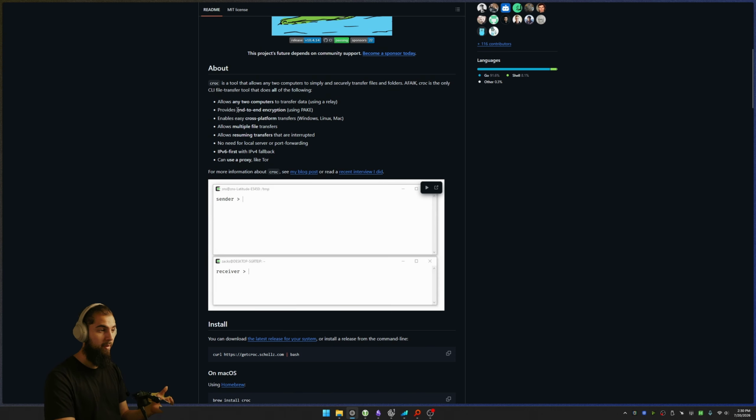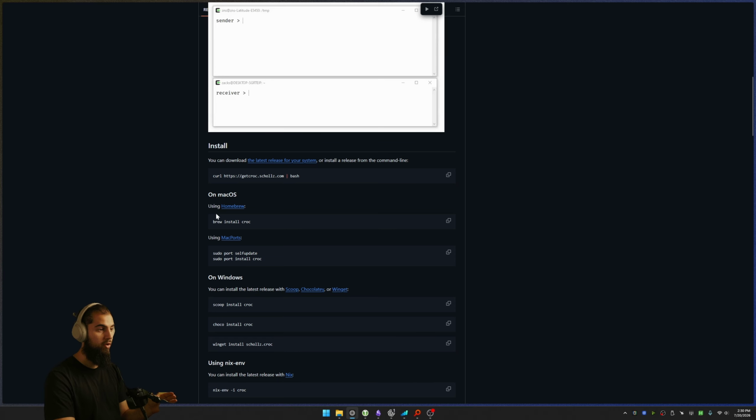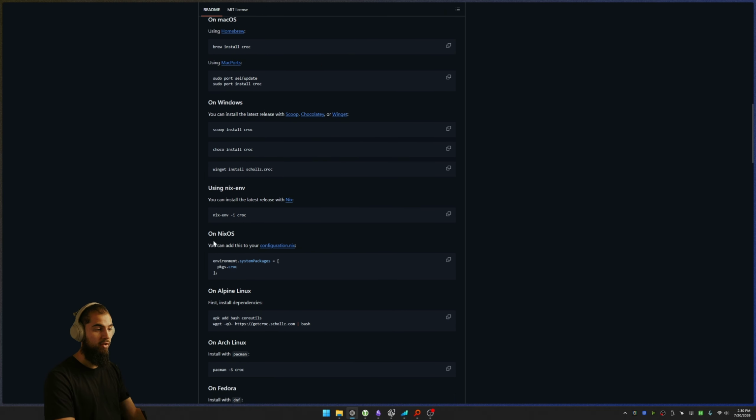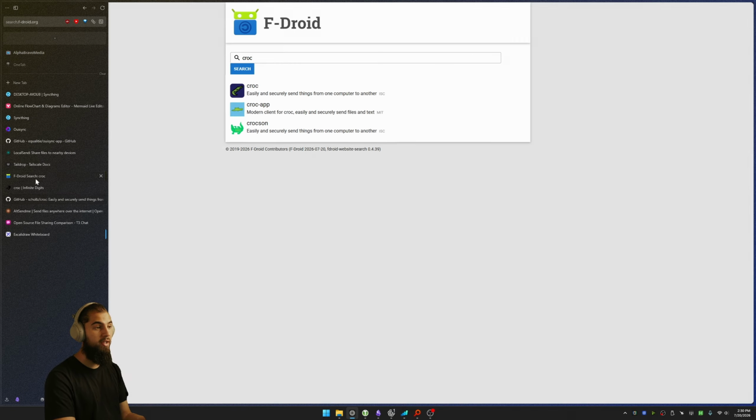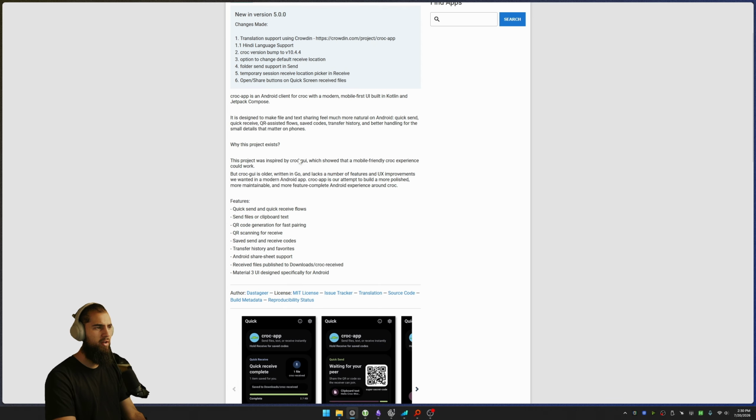It's a command line application. It's very simple. You can get it with curl, Homebrew, Scoop, Chocolatey, or winget, or on Nix. You can get it on every single platform. It's cross-platform on computers. You can also, I found, get it on Android. On Android, they have Croc app and CrocSend. I think this one is the most modern looking one here.